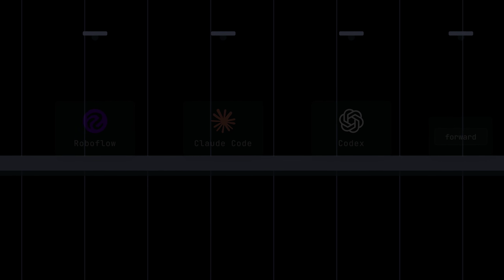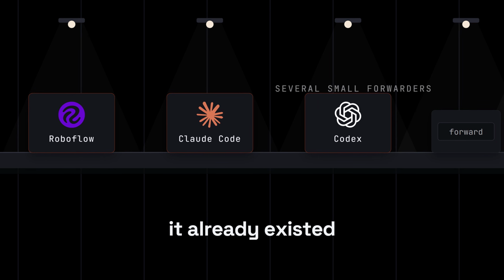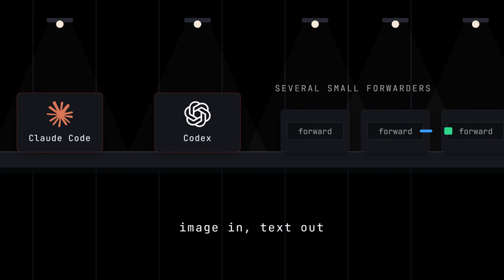Vision MCP servers already existed. Roboflow ships one that wires Claude Code and Codex into a computer vision stack, and several small forwarders already pipe an image out to a multimodal endpoint and return text.